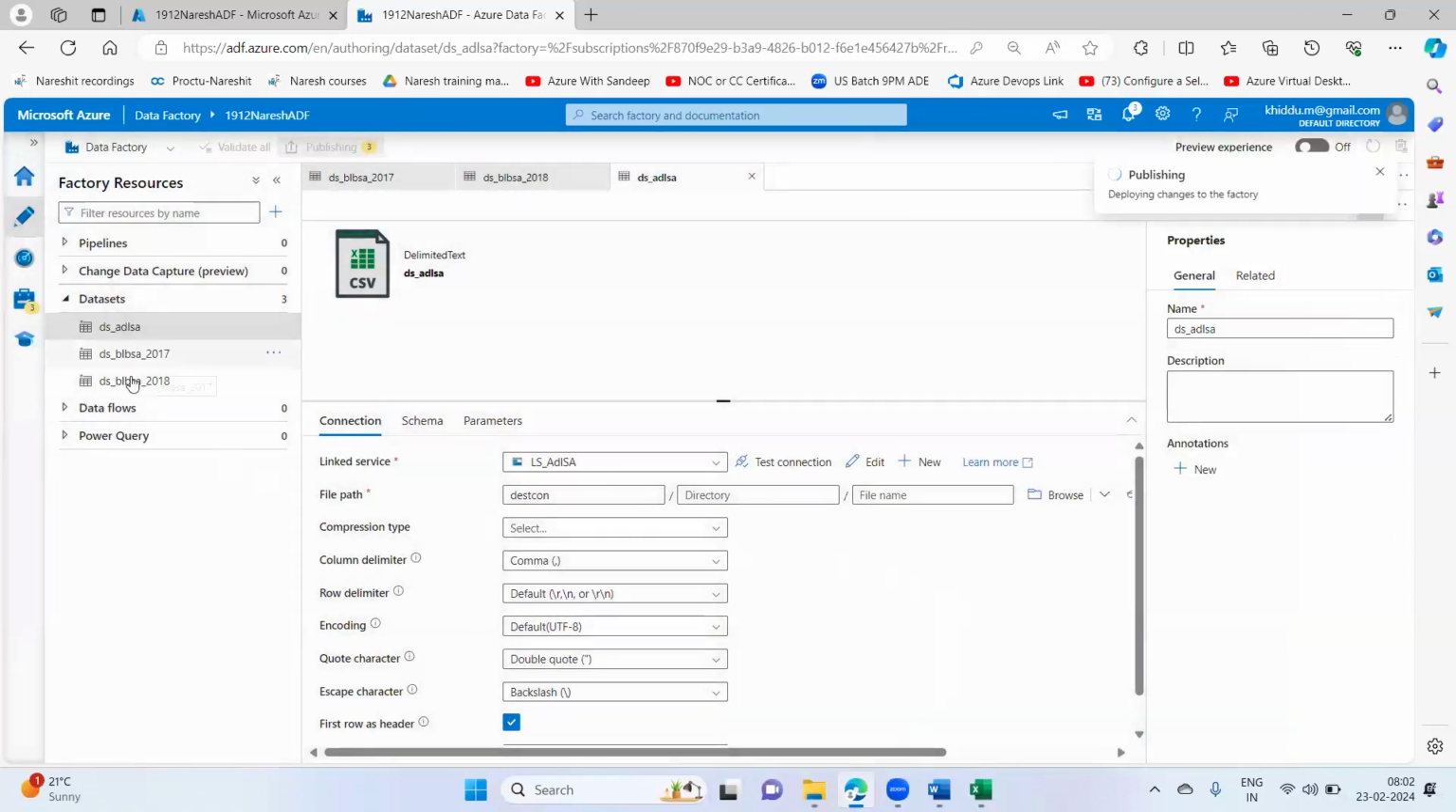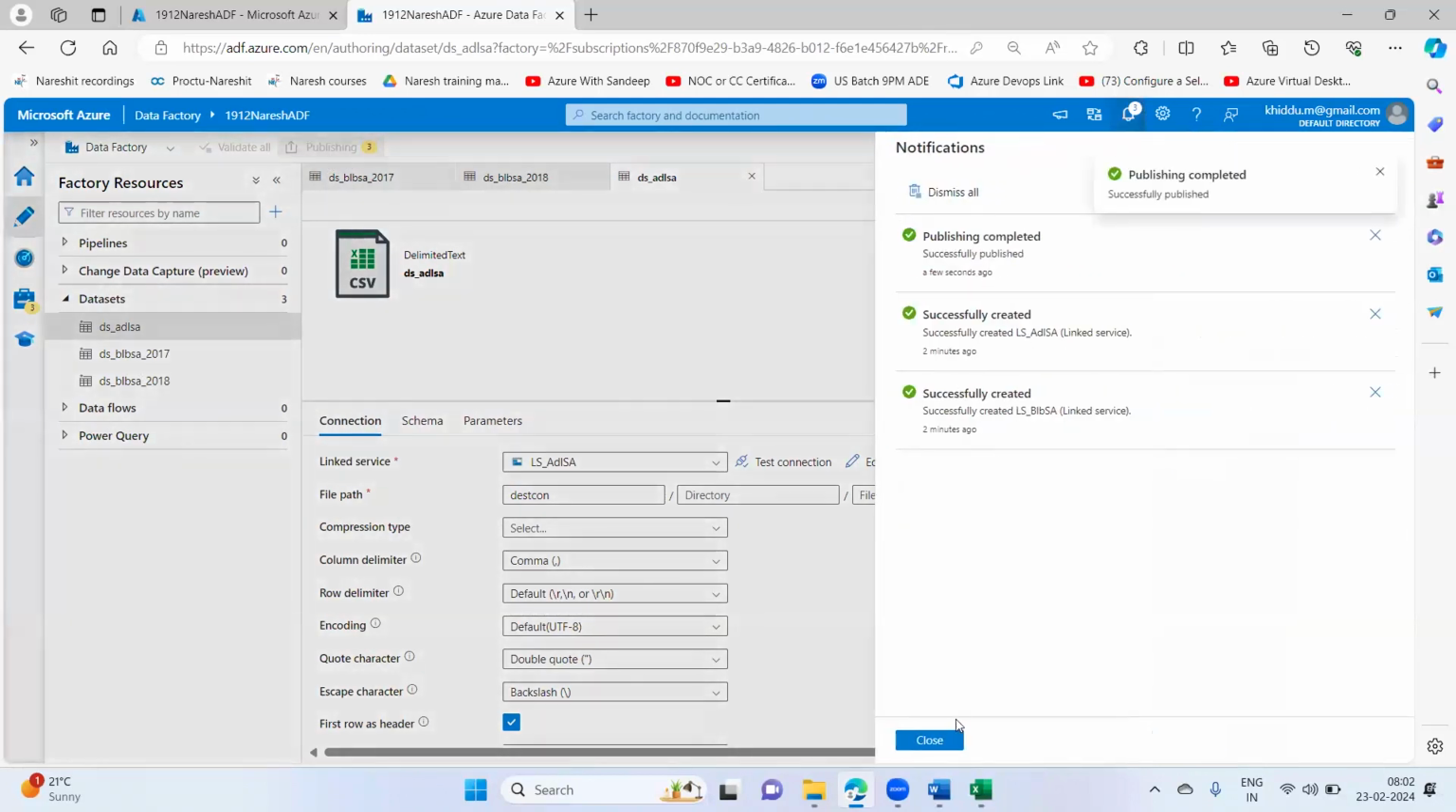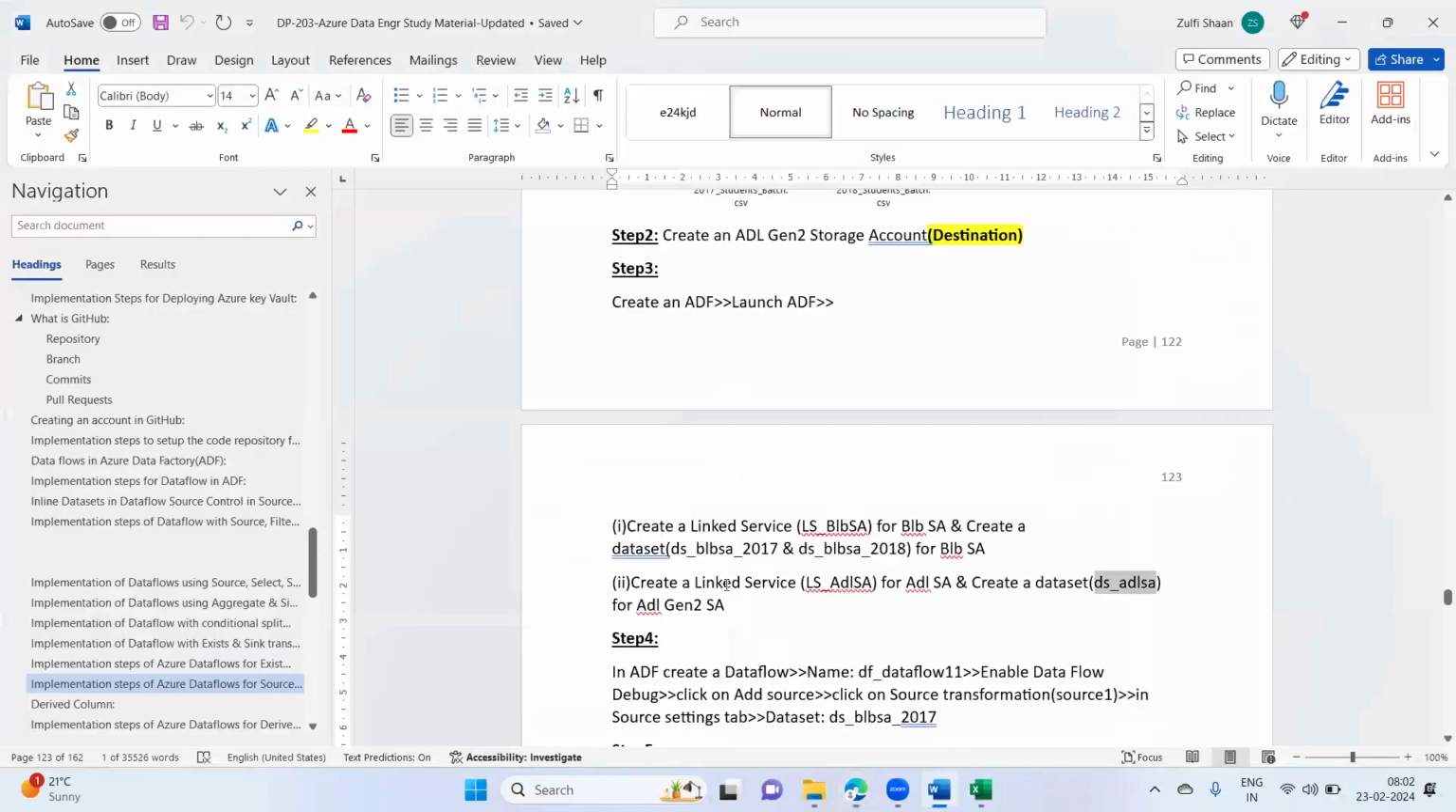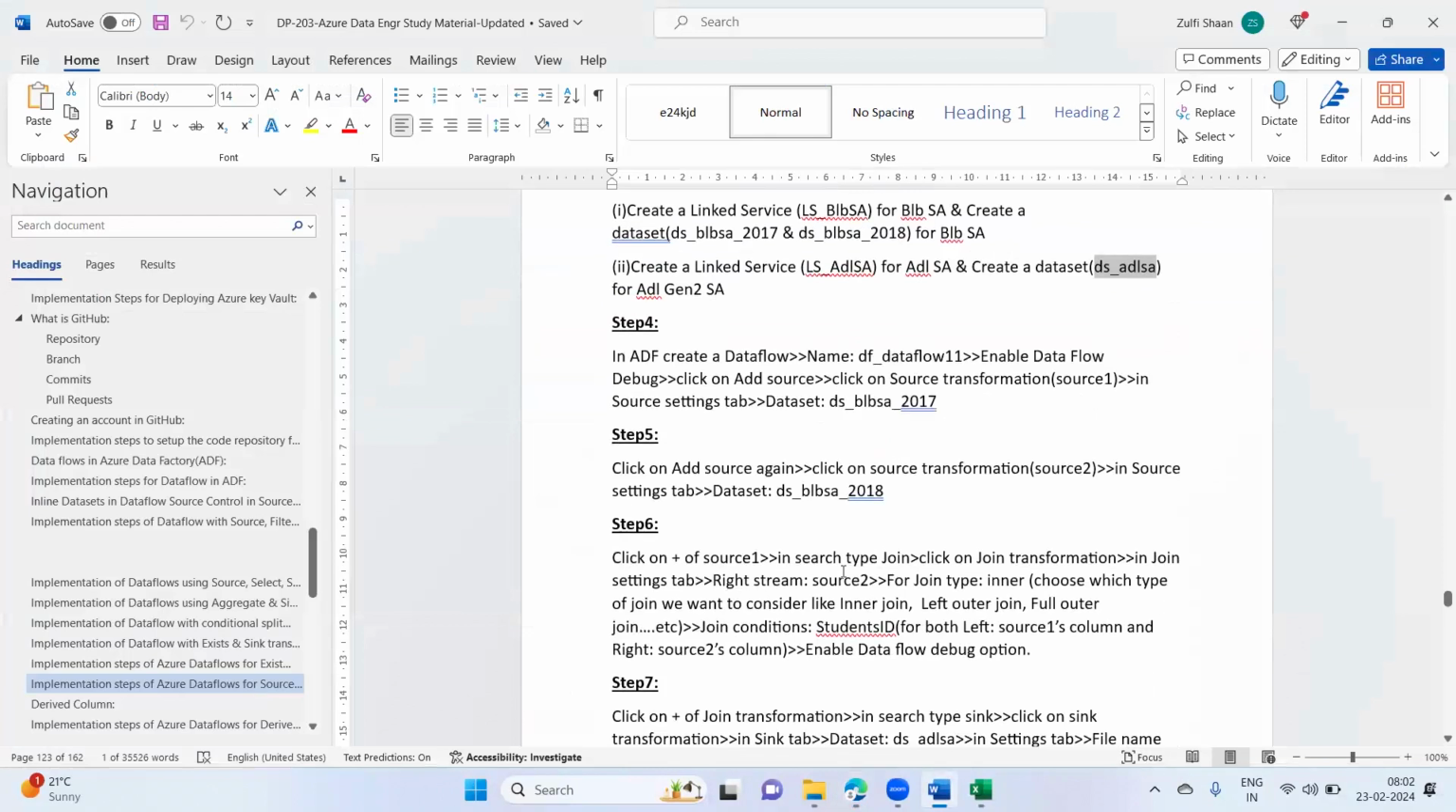See, now all the datasets are getting reflected properly as expected. Okay, this is good. The publishing is on. Publishing is completed. Then I'll create a data flow. I'll give this name, df underscore. Any name you can give here.